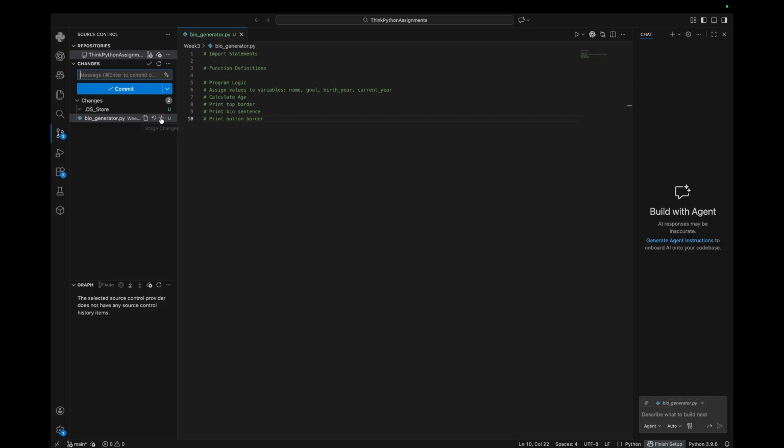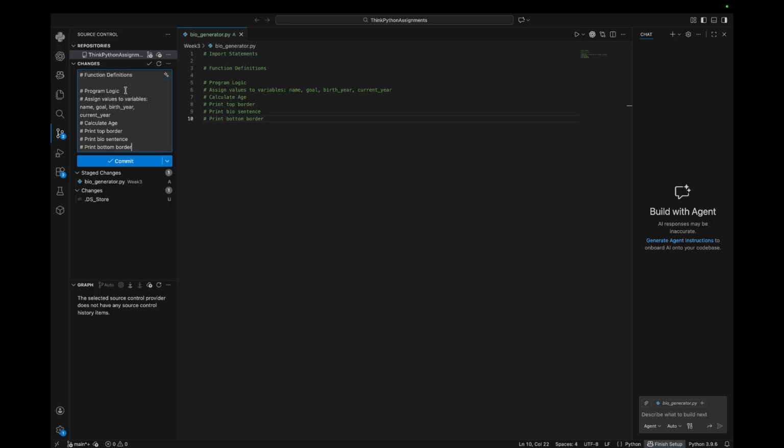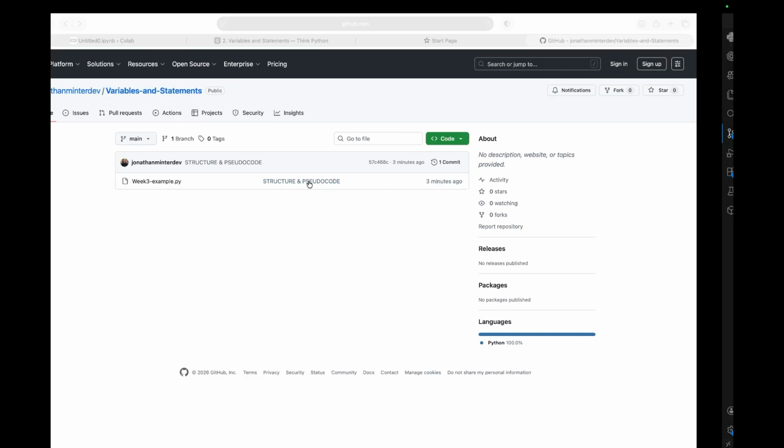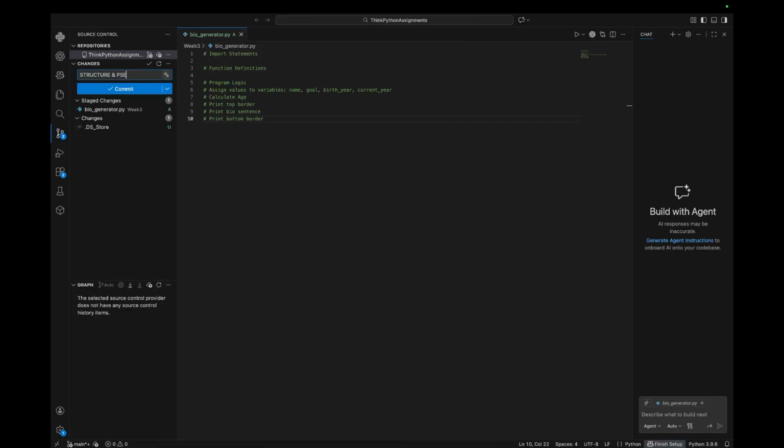I'm going to stage the change. I'm ready. I'm going to commit it. This is my first structure and pseudo. You know what? I always forget how to spell it. Is that how you spell pseudo? I always forget that. Okay, and I'm going to commit it.